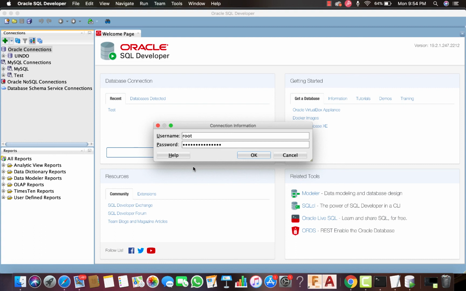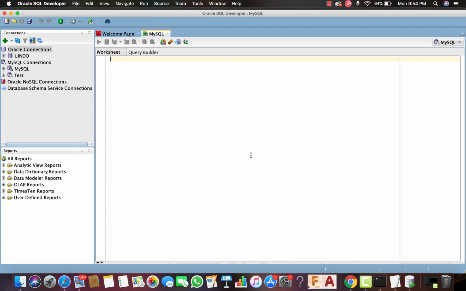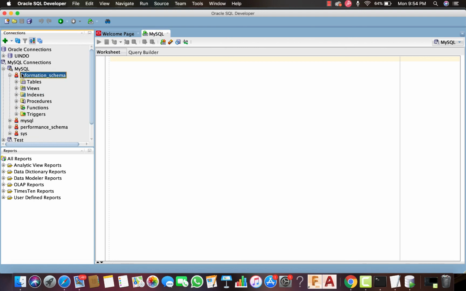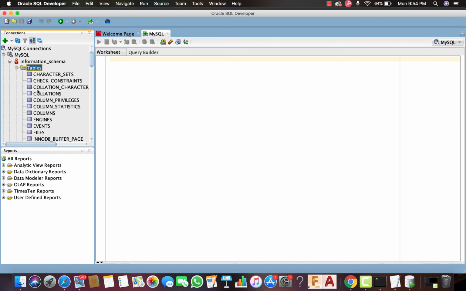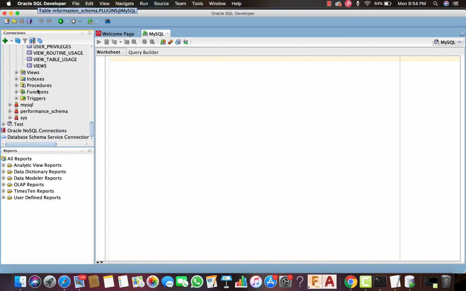Now it will get connected to the MySQL server. Okay, done. So here are tables, which other tables are involved in it, and views, indices, procedures, functions. So we'll see how we can work on it.